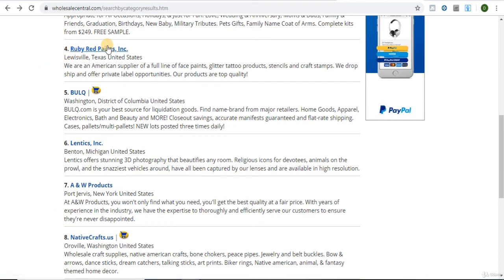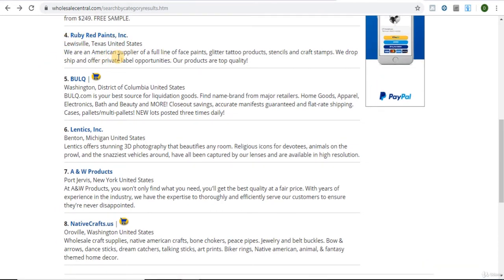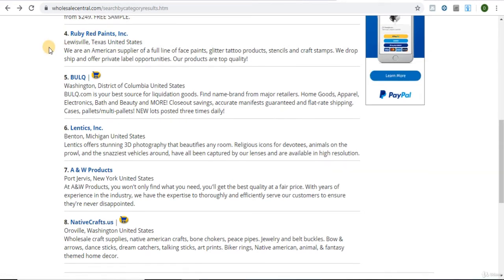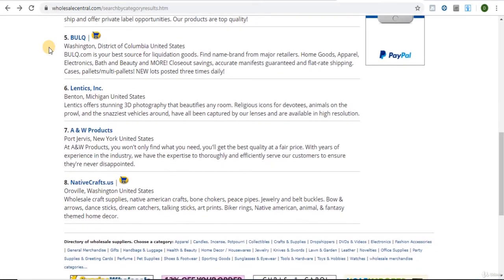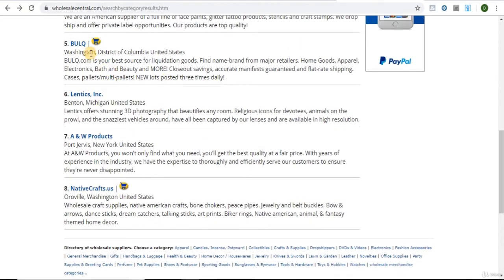And then Ruby Red Paints. Okay, so now they're saying drop ship and private label. I'm not even going to click on that. And then paints, that's usually hazardous. So you won't be able to sell hazardous products right away anyway. So we're going to skip over that one.